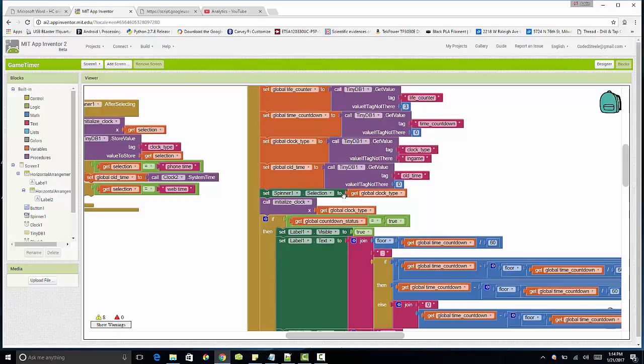All right, then we got the spinner one selection, get global clock type. We're just setting whatever the spinner's displaying to whatever the clock type was that's selected. And obviously that has memory, so that's this. Whatever the clock type is, that will get set to whatever the spinner selection is. Call initialize clock based on the clock type.